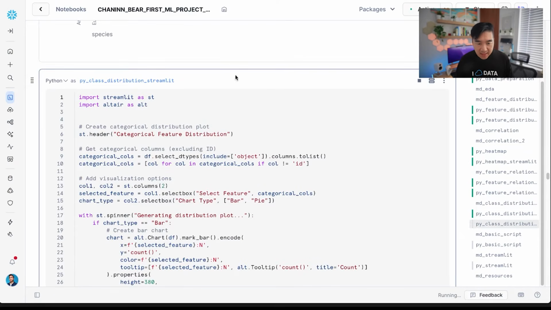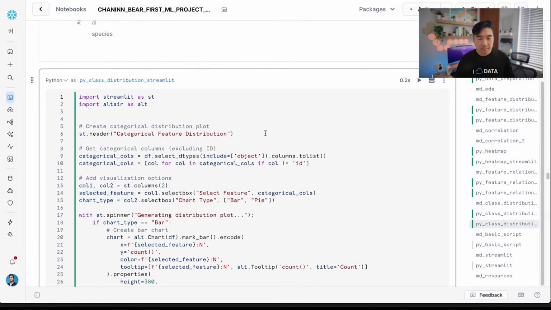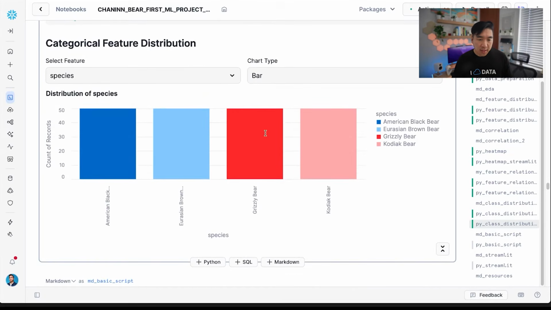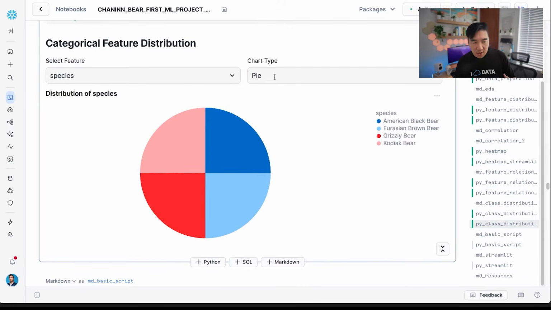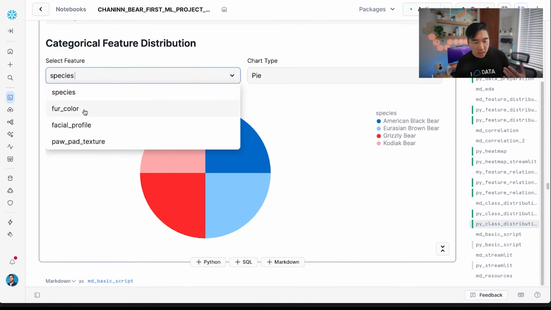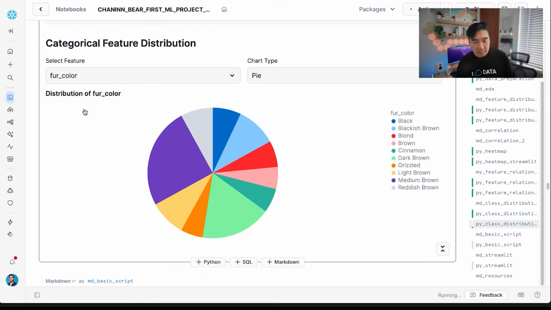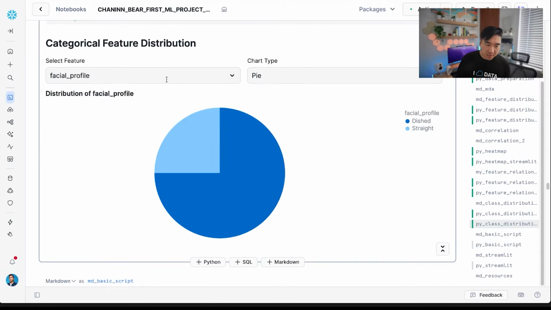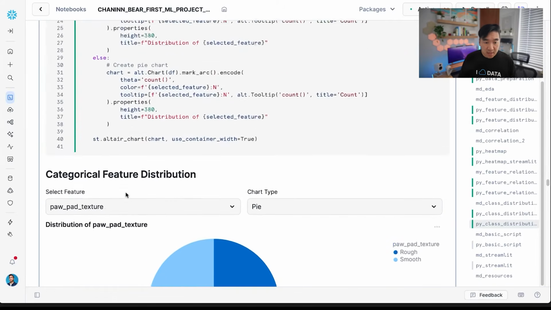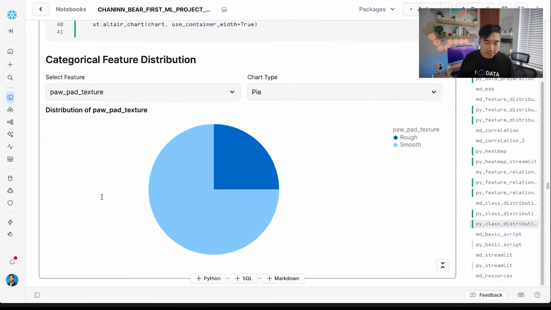Let's do the same thing, but using Streamlit again. And here you can select whether you want to have a pie chart in addition to the bar charts. And you can look at other categorical features. You could easily see which colors are the most prevalent in your data. And how about the distribution of the facial profile or the paw pad texture? Very interactive directly in your notebook here.